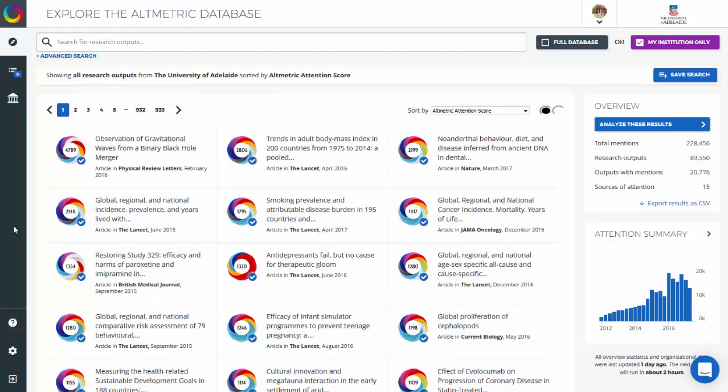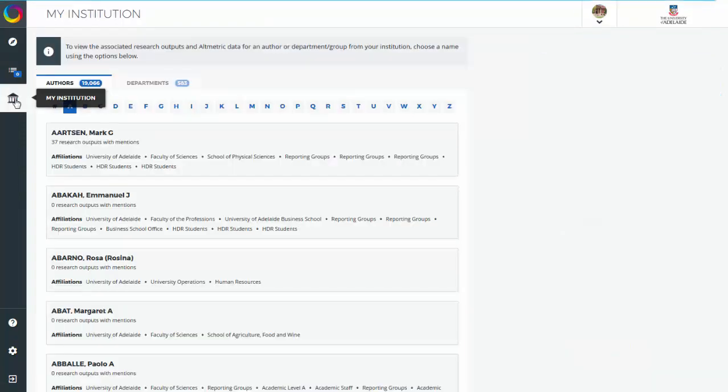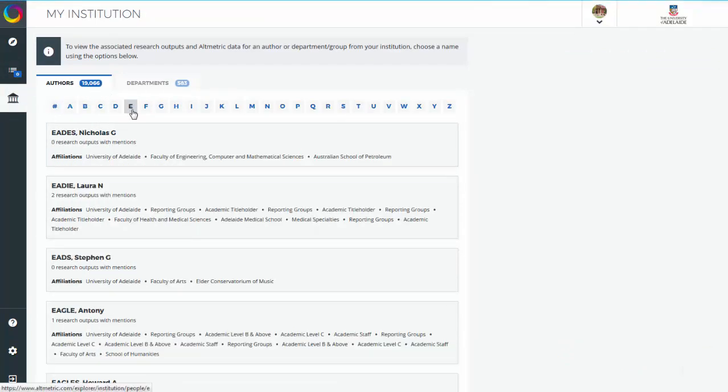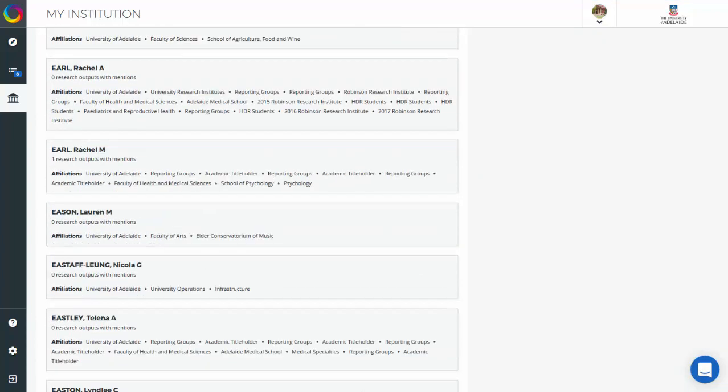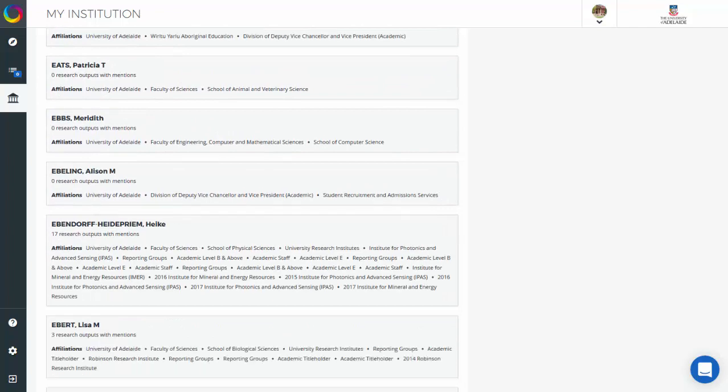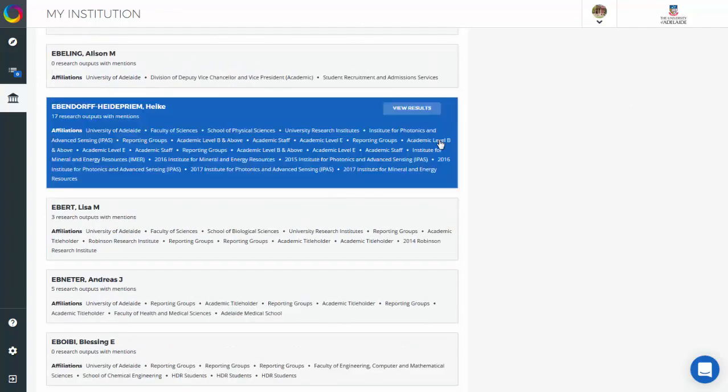On the Altmetric Explorer homepage, you'll see a My Institution button. When you click on it, you can browse to find information on specific authors here at the University of Adelaide. Clicking on an author's name will reveal more information about their research outputs.